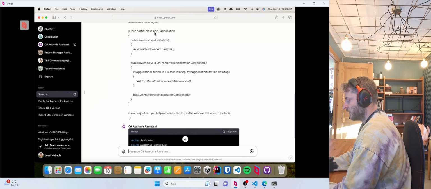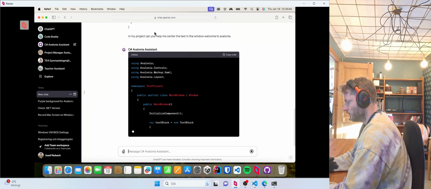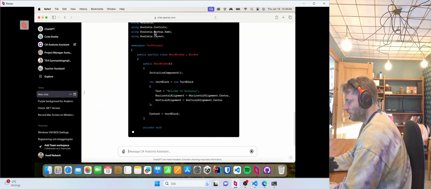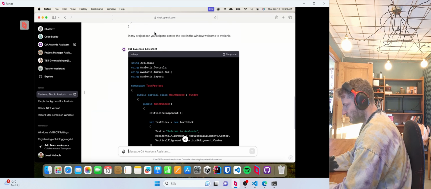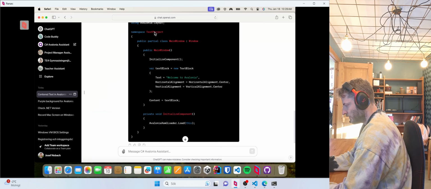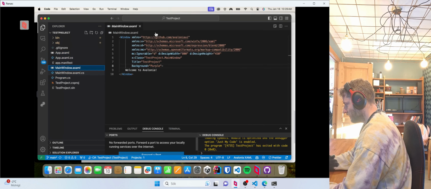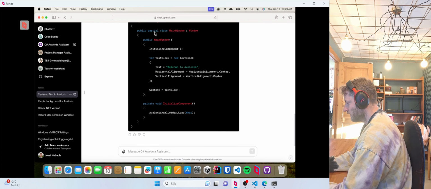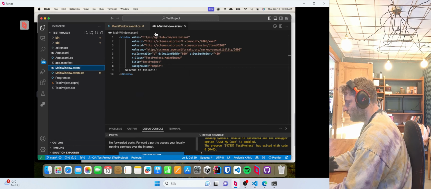So now I'm working on my Mac computer. It tells me that the test project and the main window, and here we specify the text blocks and welcome to Avalonia. So yes, this is good. We will take this main window and this is the main window here. We will overwrite this.